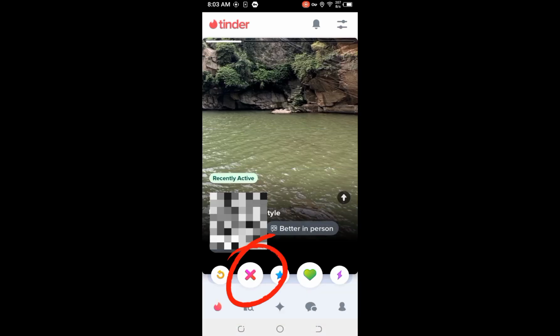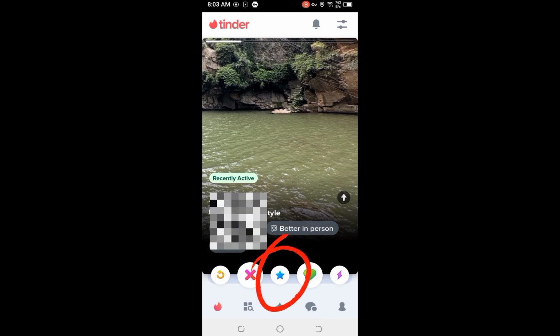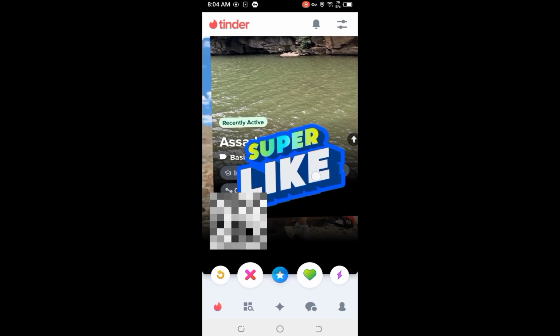After that, you can see we have this red cross icon, which is to dislike a photo. You can also swipe left over a profile to perform this action. And the next is this blue star icon. The purpose of this is to like a profile and alert the user that you have liked their profile. And you have free super likes per month. You can also swipe up on a person's profile to perform this step.